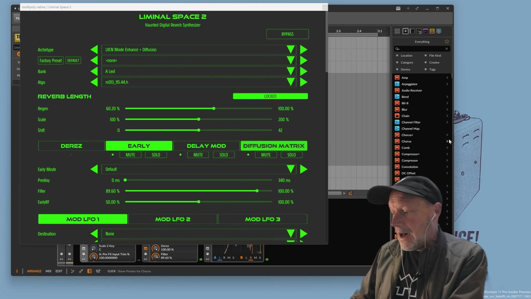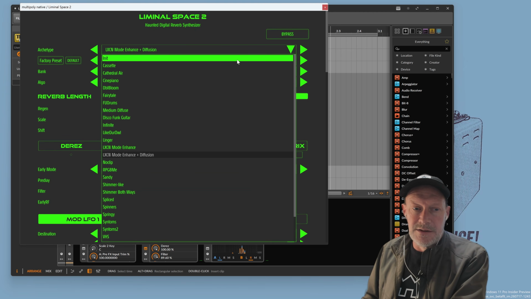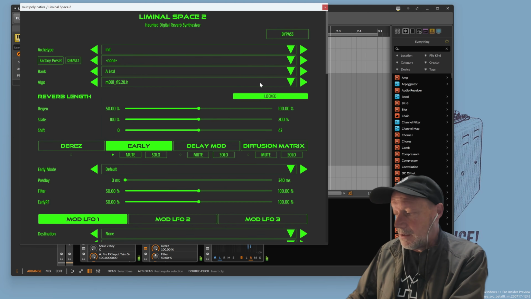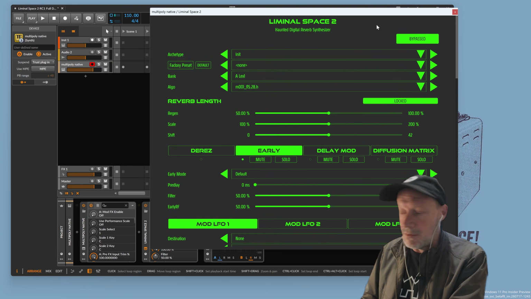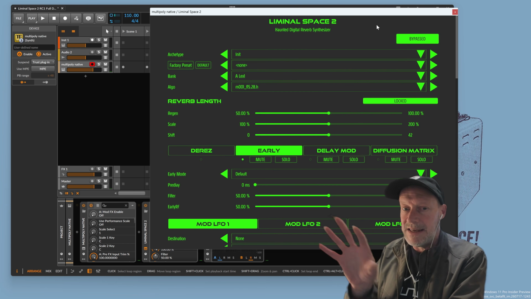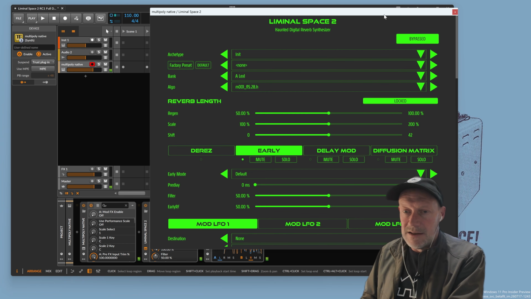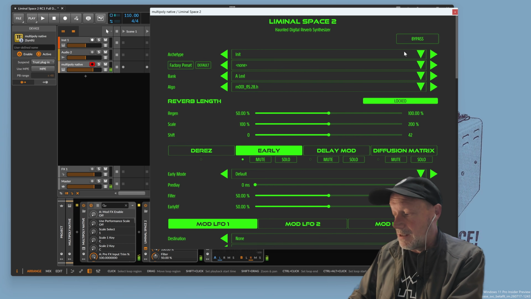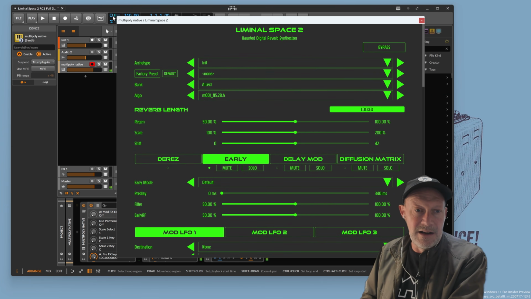I'm going to stay with this bell patch because I want to show you the other modules that are in Liminal Space. So we're going to go back to our init patch. There is a bypass now, so this is a hot bypass. If we turn this on, processing continues, but we won't hear the output of the reverb. So that's our original patch. I've taken any chorus, any delay off of it. So there it is without the reverb, and here it is with Liminal Space 2 on it.